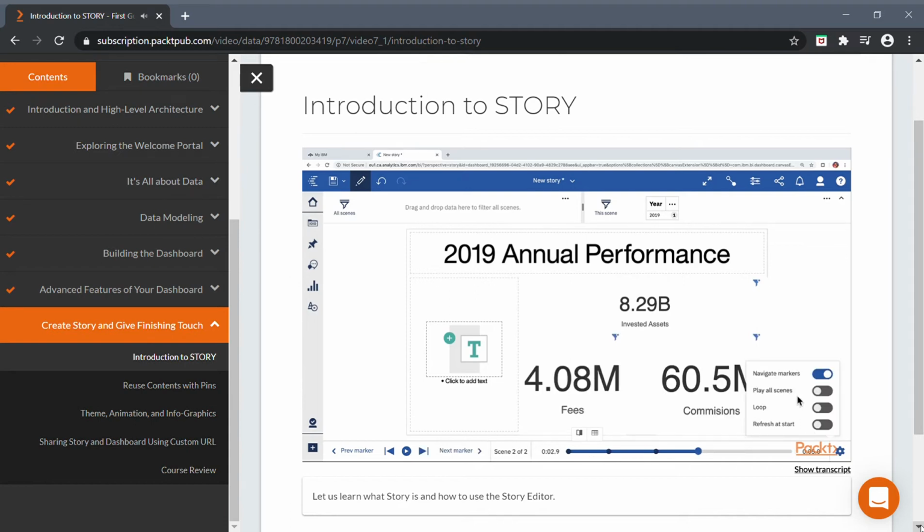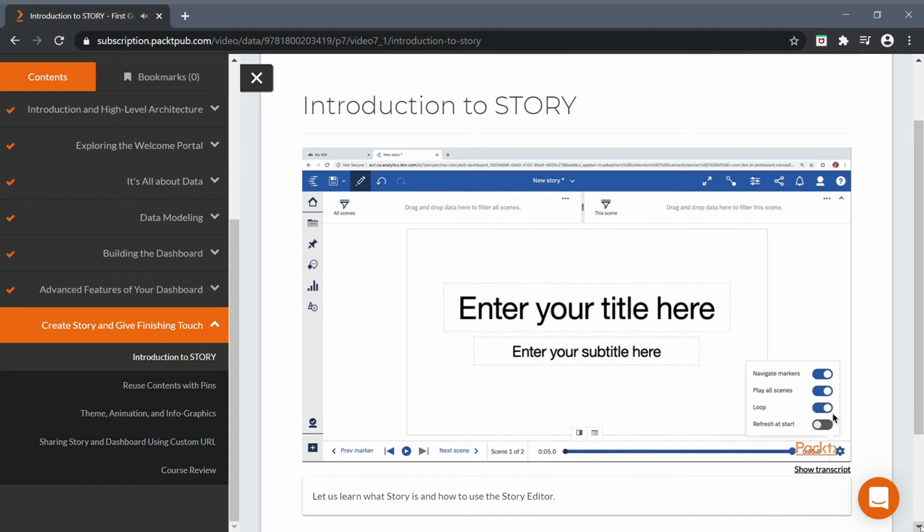The second option, called play all scenes, if you enable it, then the presentation will keep going from first scene to the second scene and so on without the presenter having to click on the next scene button. Loop will make sure that as soon as the end of the last scene is reached, it will automatically come back to the first scene and loop again. This is typically useful when the presentation is put on a kiosk for displaying certain information or presentation over and over for a long period of time.